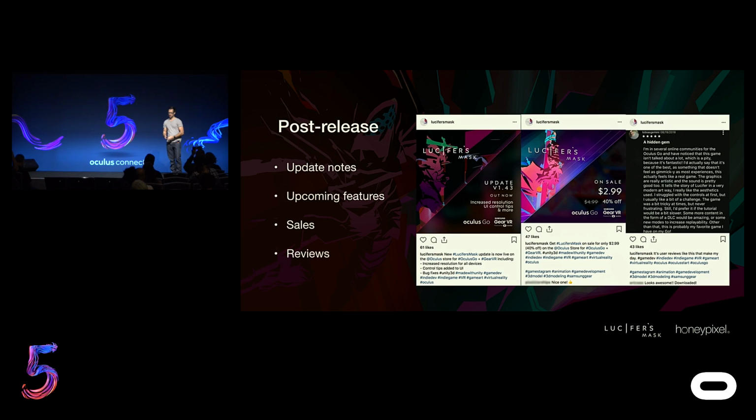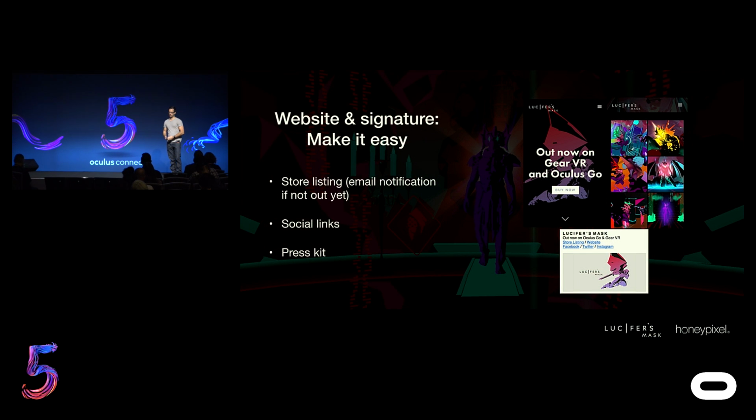Cool. So lastly, I want to talk about website and signature. For the website, the 2 top images are just an example of the Lucifer's Mask post-launch website. It has a pretty clear buy now button that takes you to the product page, and then media along with a press kit link. You don't know necessarily if it's press or just consumers that are going to your site, so you want to make sure you account for both of those.